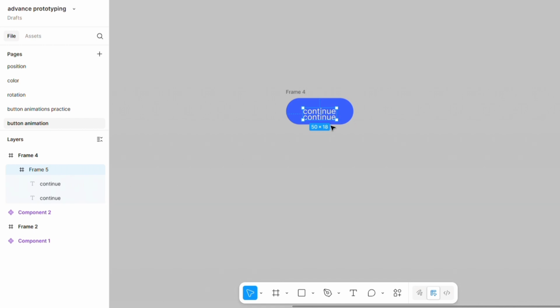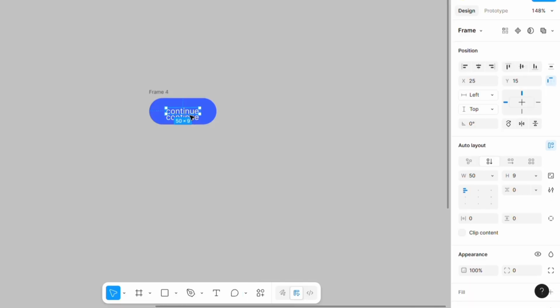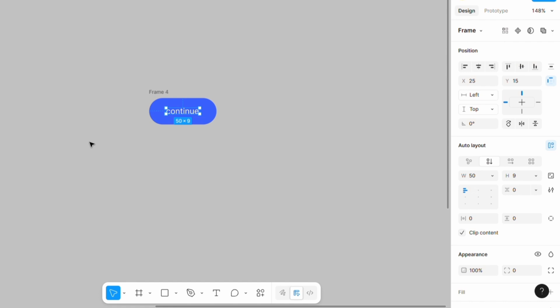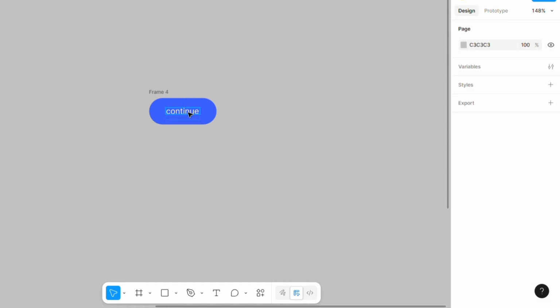Now press Shift A to add auto layout. Now decrease the size of your frame so that your frame is decreased to the size of what your first text is. Now click on this checkbox to make clip content. Now, when you'll select this text, you will be able to notice that both of your text are aligned below each other, but the second text is not visible as it is clipped.